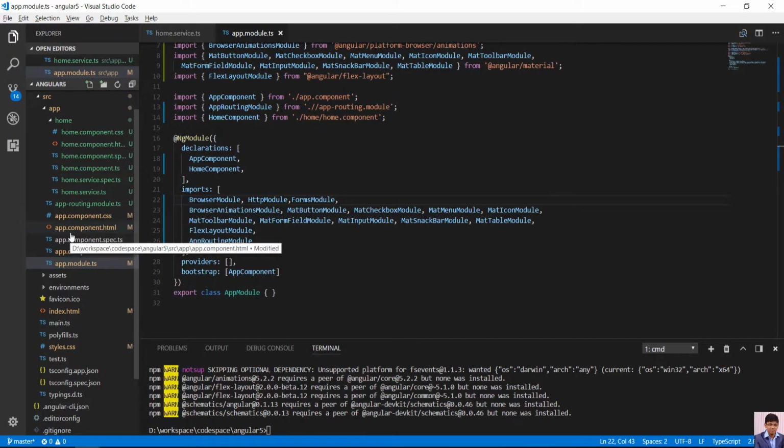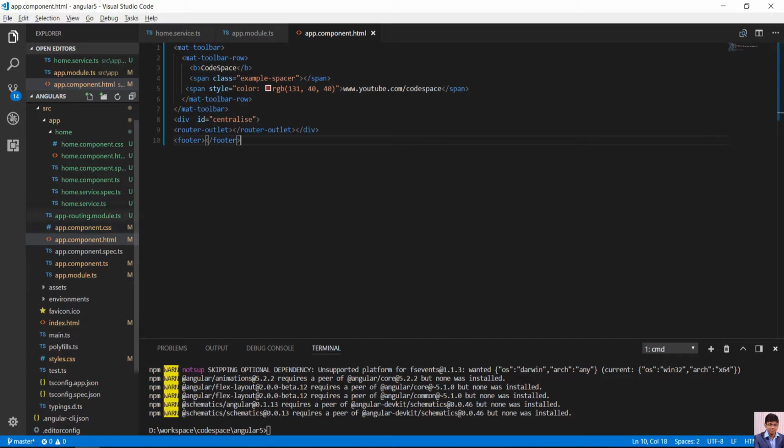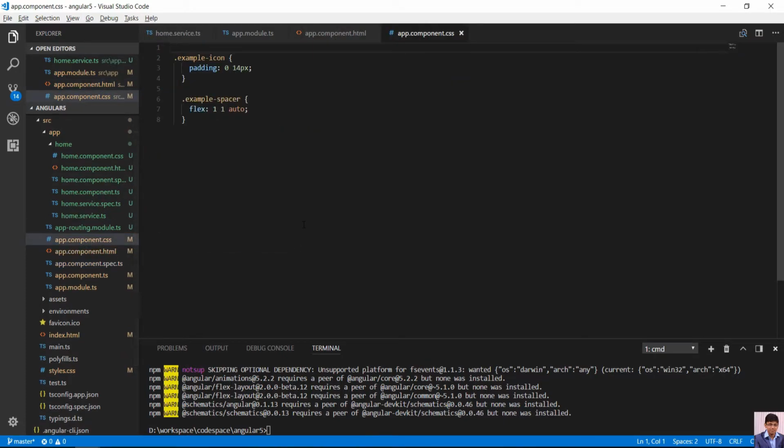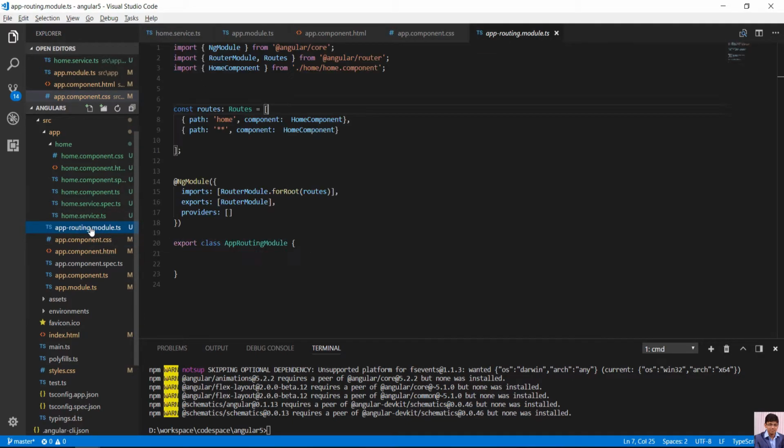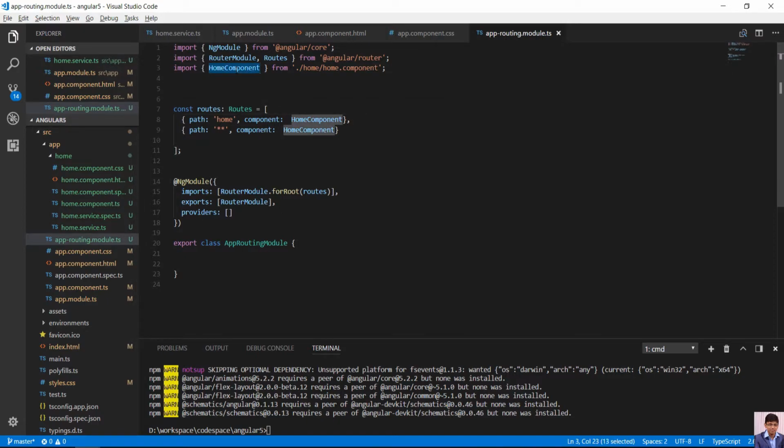Also I have updated the app.component.html. In app.component.html, the mat toolbar serves as my header. On the left comes CodeSpace, and example-spacer is the gap in between, and after that, www.youtube.com/codespace comes on the right side of the header. In order to separate using example-spacer, I gave this inside app.component.css. Here you can see I have used flex and example-icon, and in routing module.ts I have just included the home component and given the all-path to the home component.